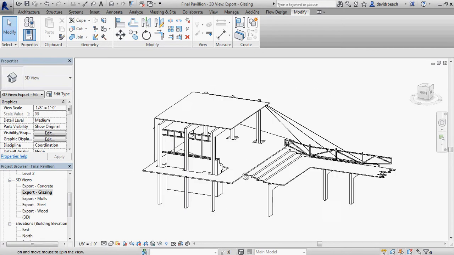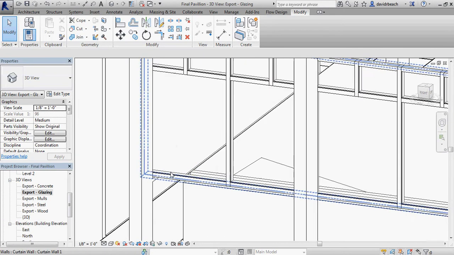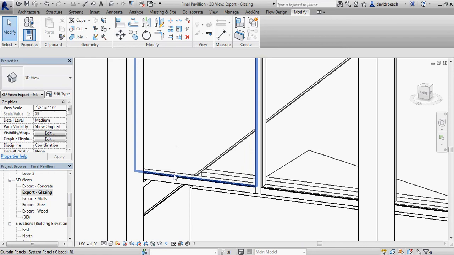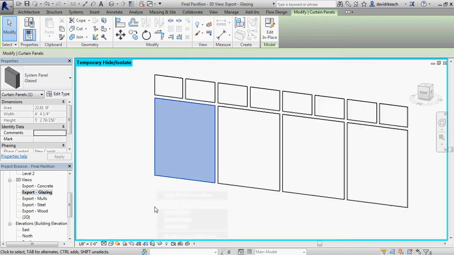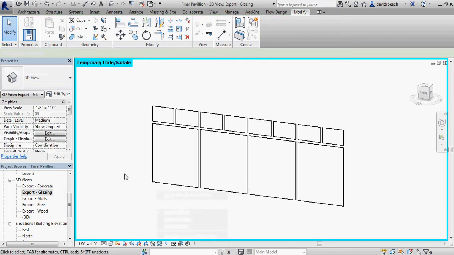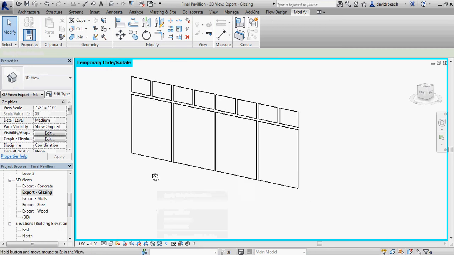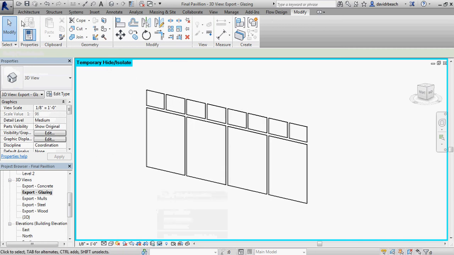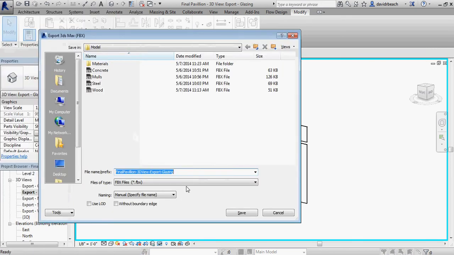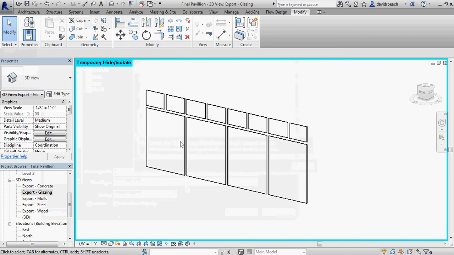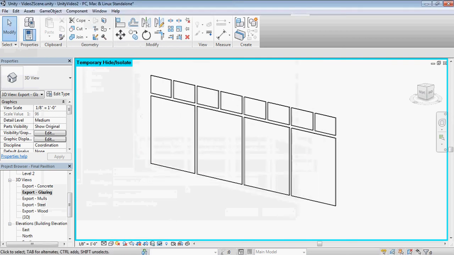Oh, I haven't yet. Oh, good. Slightly different method rather than isolate element. I'm going to use my tab key to select one of the panels, and this time I can isolate the category. So it's going to give all of the glass in the project separated out. The big R, export FBX, and we'll call this glass. Leave the temporary hide and isolate mode on.